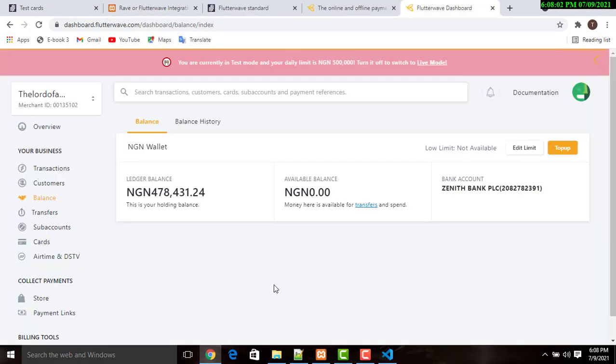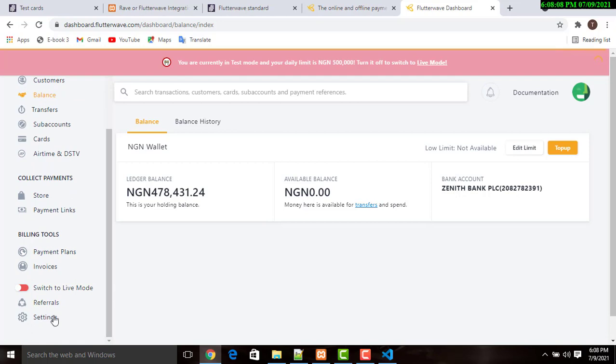If you are logged into your dashboard, go to the left hand side of the screen and scroll down. To get your authorization bearer, you just need to click on settings. But before we do that, I want you to understand that I'm on a test mode with this application. That's why it says you are currently on test mode, because I'm still testing, and that should be the mode you are in if you are still testing your application. Once you are done testing the application, you can go to live mode from here. But it should be on test mode because I'm going to make use of the test mode data.